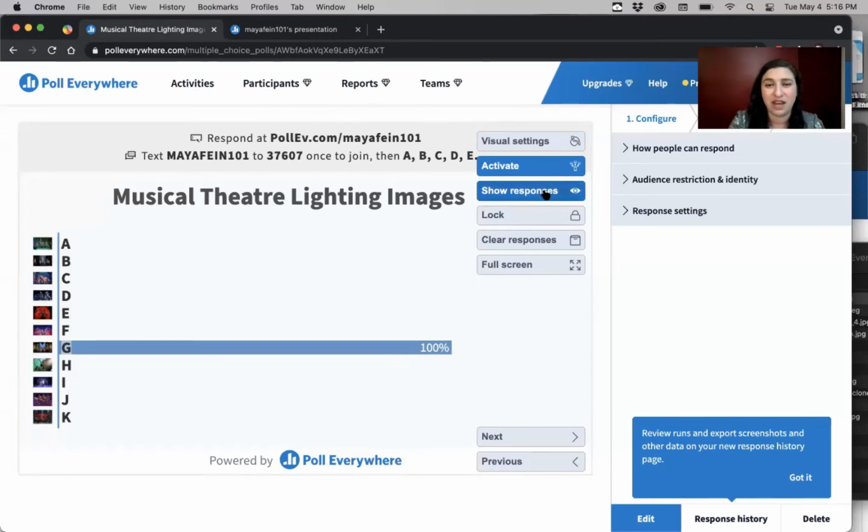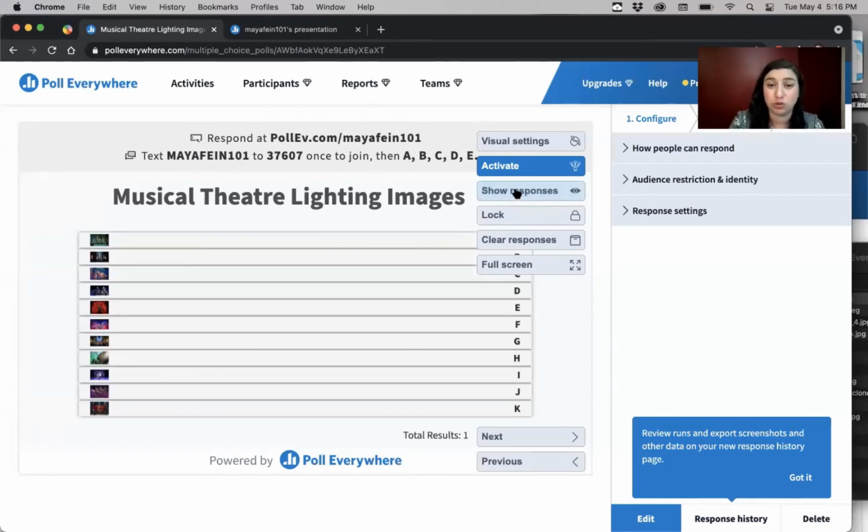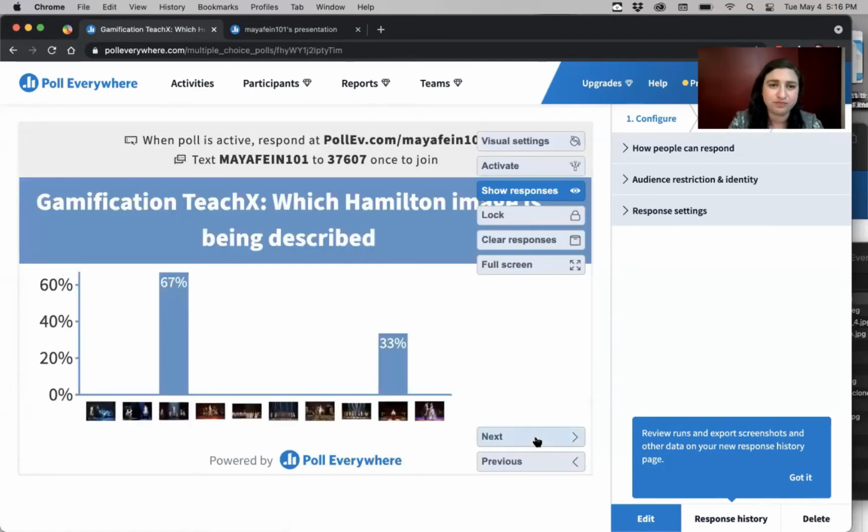And then I can always click don't show responses. This is just a way to keep it safe if I'm trying to show students something. And again, all I have to do is clear responses. There are a couple other formatting things if you want. I'm going to go ahead and click next now.